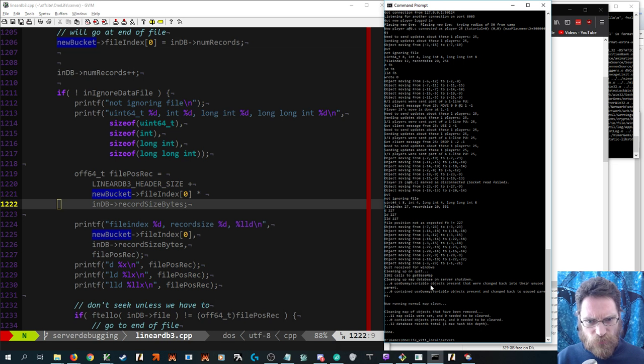Now, one thing that bothers me is the object moving, because those should also be map updates, I think. Because it would have to be removed from one spot and added to the other. Maybe those are only written on shutdown?